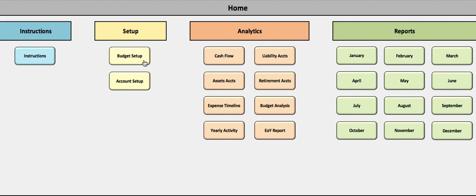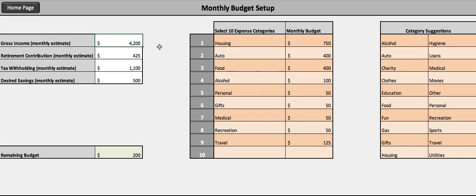The first thing you would need to do is go into the budget setup page. Here you'd enter in your gross monthly income estimate, your monthly estimate for retirement contribution as well as tax withholding, and then how much money you'd like to have left over at the end of each month.